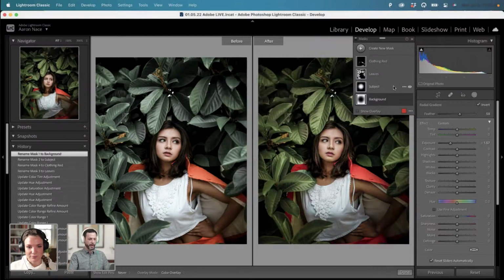So just like in Photoshop, you can name these masks. And I think about these new masking tools kind of like adjustment layers in Photoshop, because you can have all of these different masks and they work together with each other. So all of these tools, it just really changes Lightroom for me.